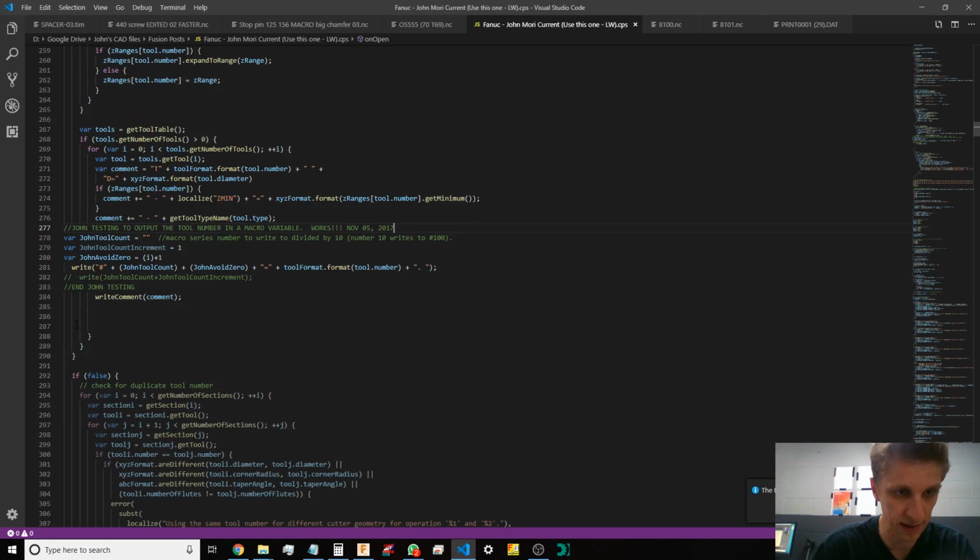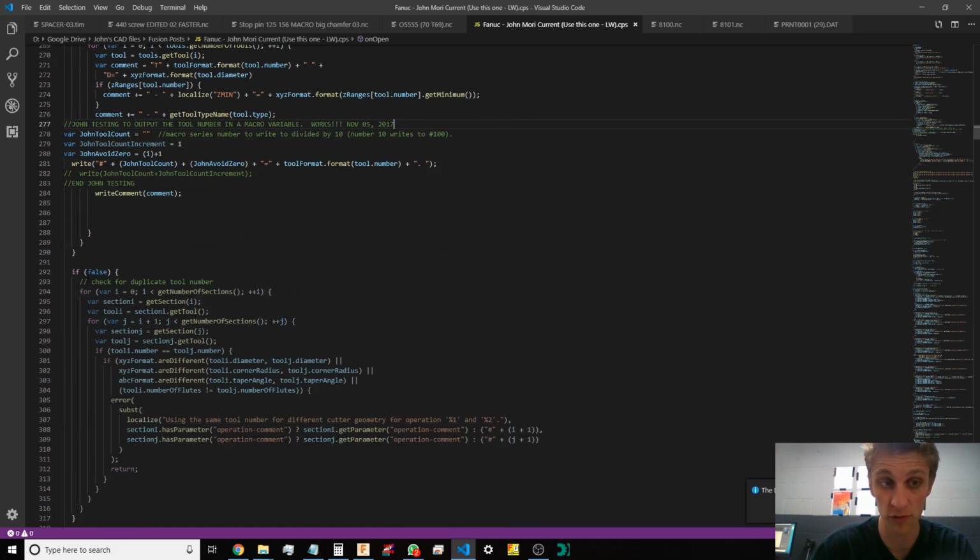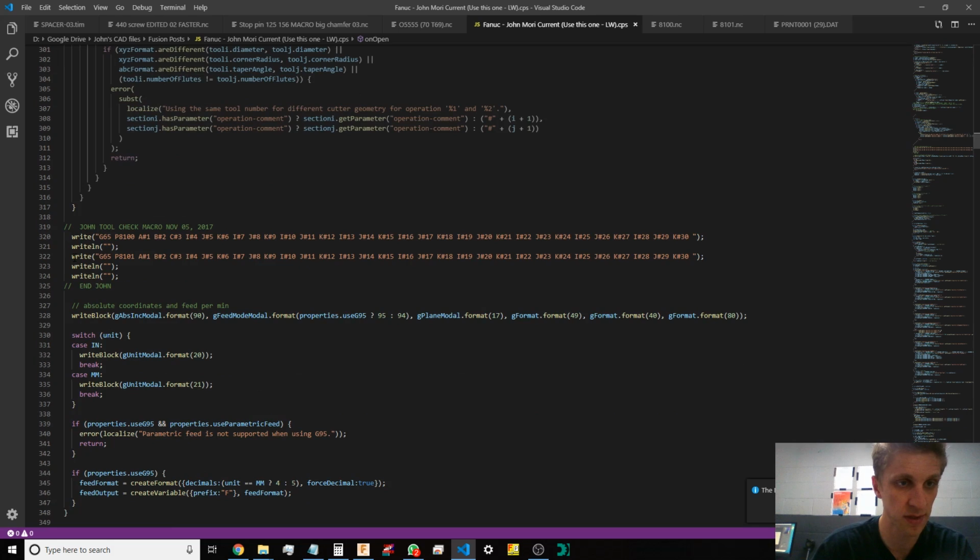So something in here works great. I'm also checking for a duplicate tool number. I'm also checking for a couple different things. Tool check macro. So I want to write, this is for the next line, I guess.